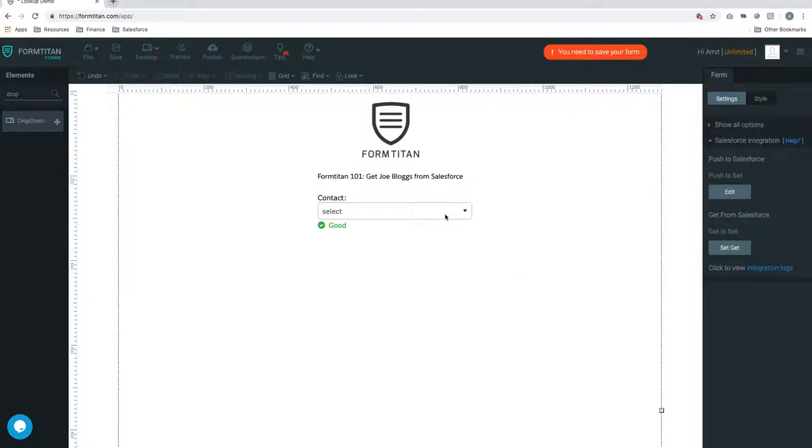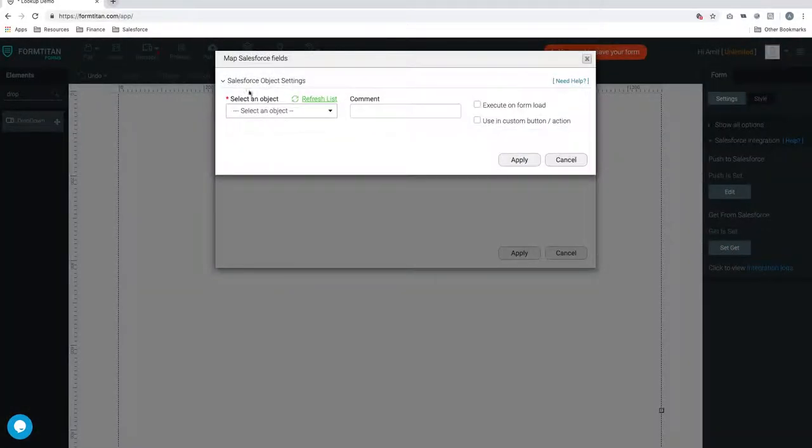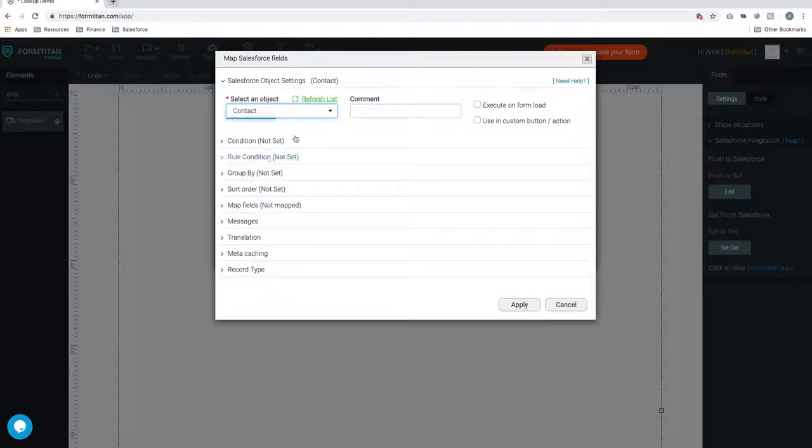Once this is done, we'll go into our Get. So we'll click set Get and add object. Our first section we looked at in the presentation was select an object. At this point, Form Titan is going to ask you which object you want to read from, and I'm going to say contact. Then further options appear. We'll discuss these in later videos, but for now, let's move on to comment.